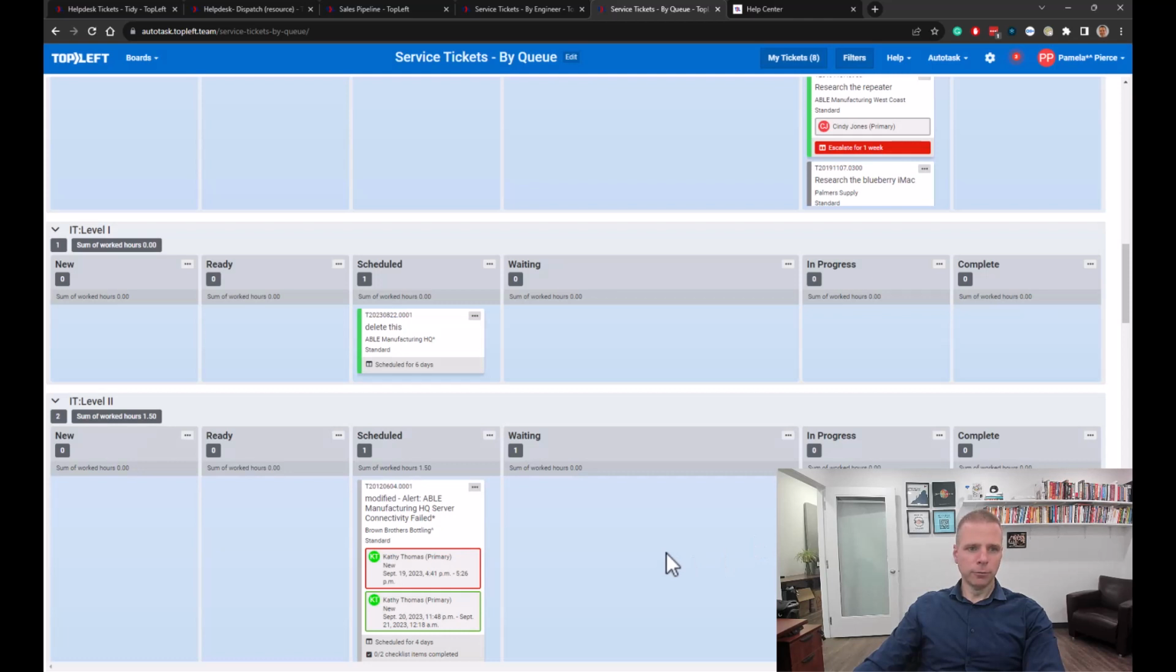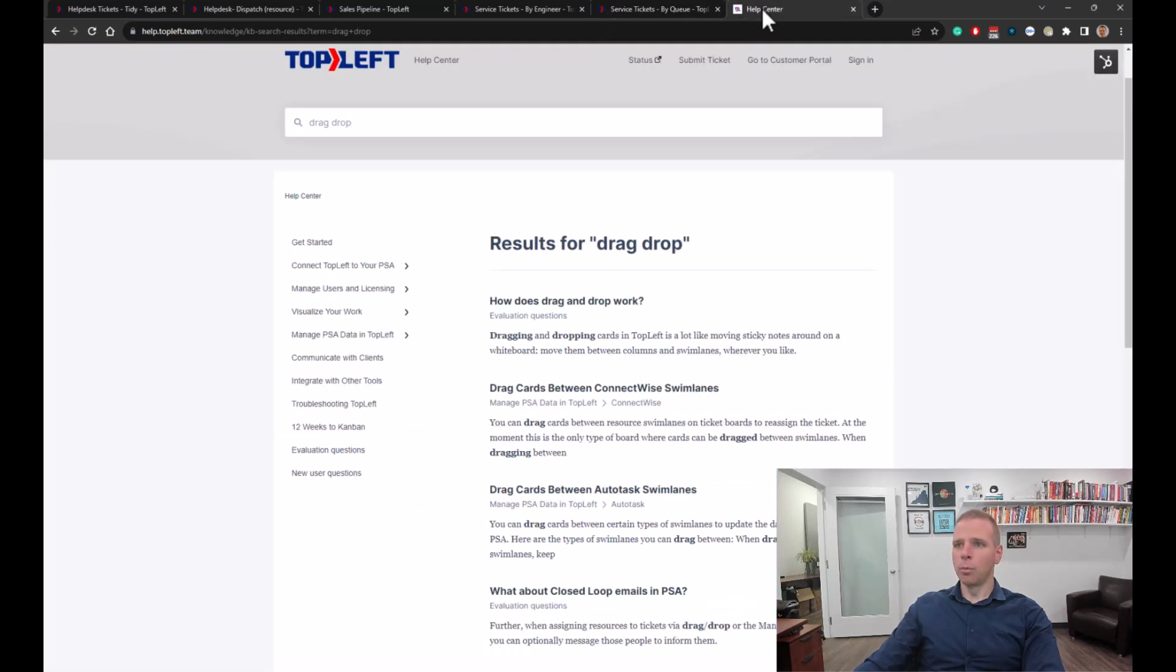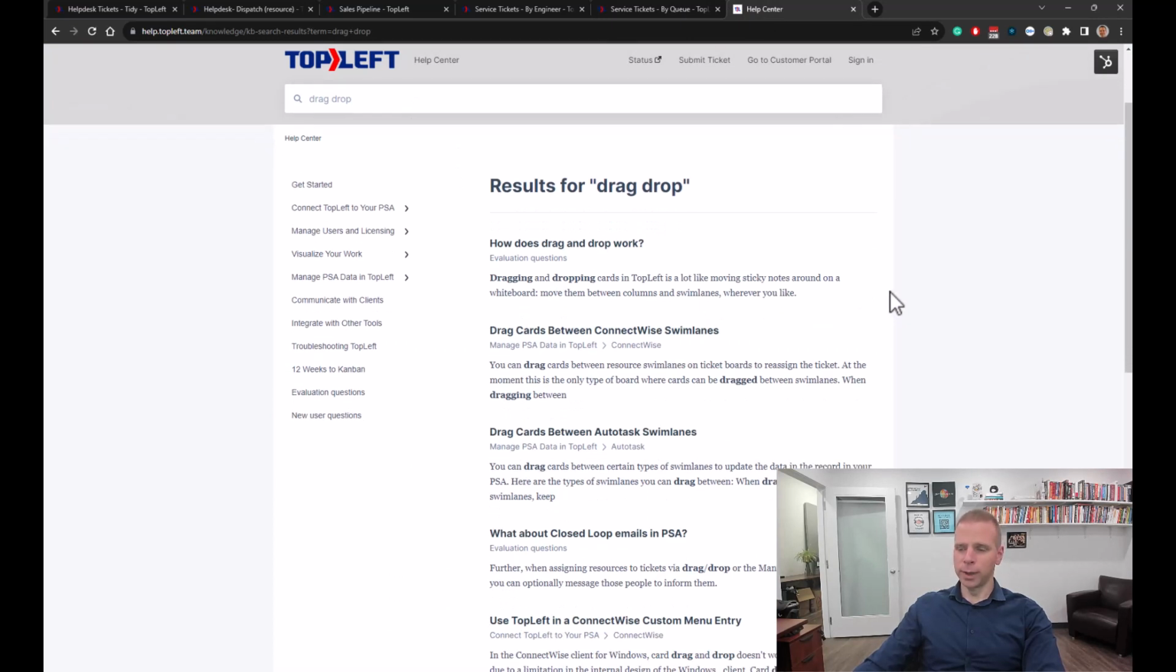So that is it for the demos here, and then more information is in the knowledge base. If you search for drag and drop, you will see the documentation with exact caveats, use cases for using this.